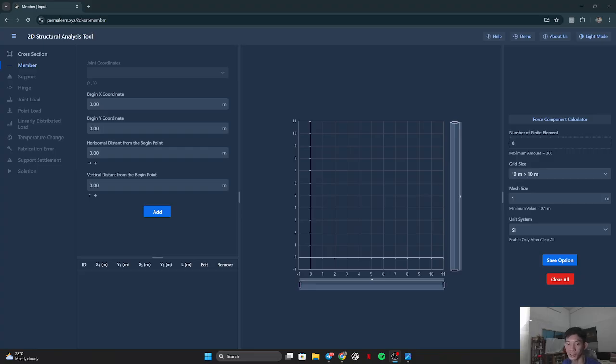Today I will be introducing you to a website called PermaLearn. In another name, this is a 2D structural analysis tool, so you can do structural analysis in 2D shape using this tool. I will be going through a general and brief introduction of some parts of the tool, like the member, the support, and how to add loads, how to edit loads, and also find the display solution afterwards.